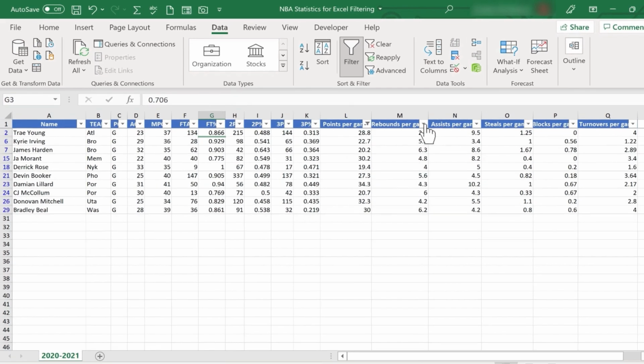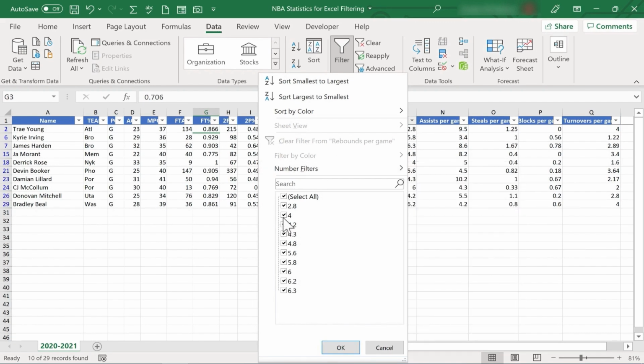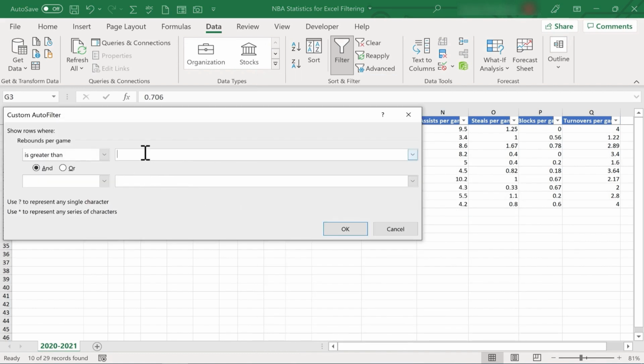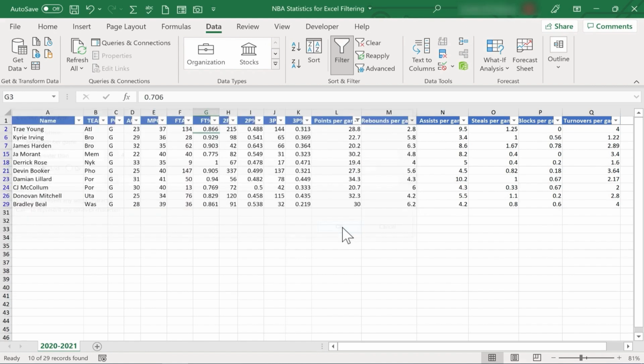And I also want a second filter. And again, I could just one by one deselect what I don't want to see, but it's easier just to go here to this menu and select greater than, let's say, 4 rebounds per game. Notice that you could put 2 criteria in. So is greater than 4 and, or you could say, or lower than 2 or something like that. But I'm just going to stick with this. Click OK.